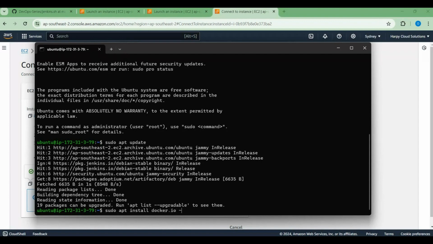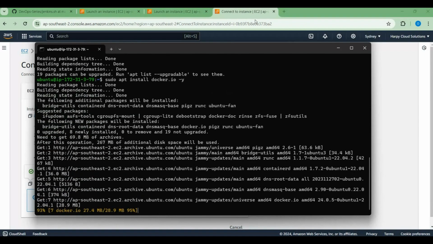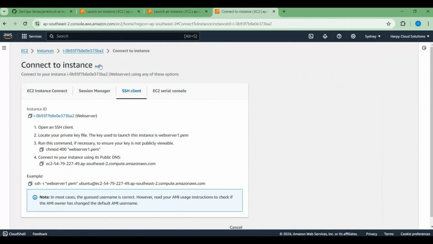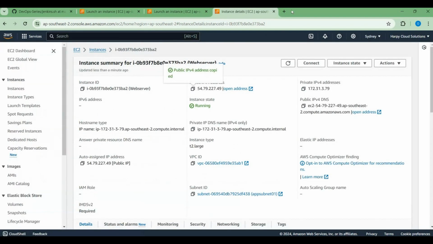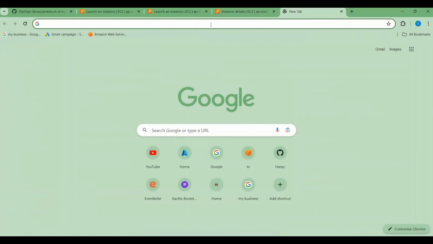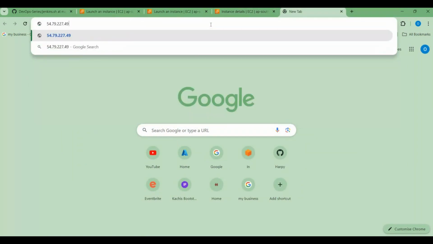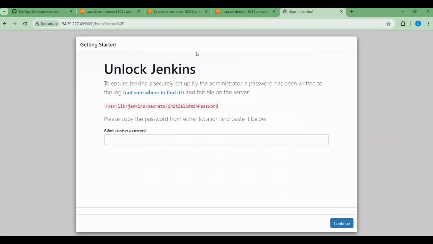apt install docker.io -y, so I don't have to accept anything, it just does it automatically. So apt install docker.io -y. While this is happening, I'm just going to come back here and take the public IP of this EC2 instance, open a new tab, and add :8080 because Jenkins runs on 8080. So now you see that it's running on port 8080, okay? So we're going to get back to this.